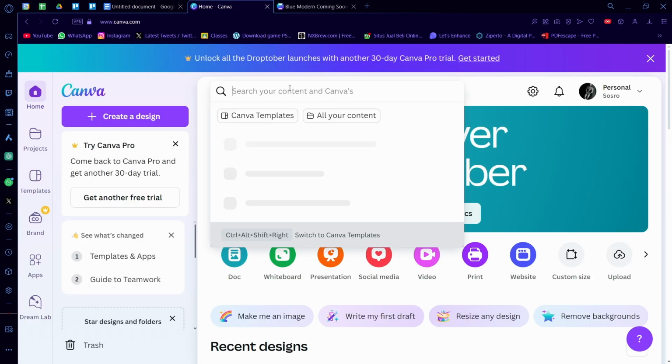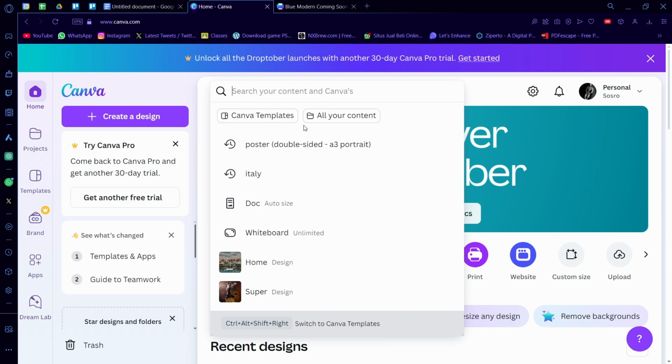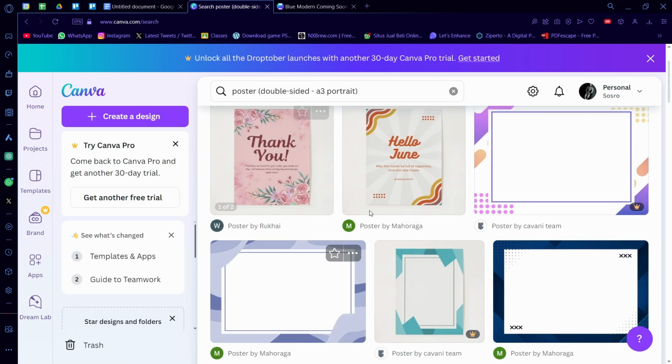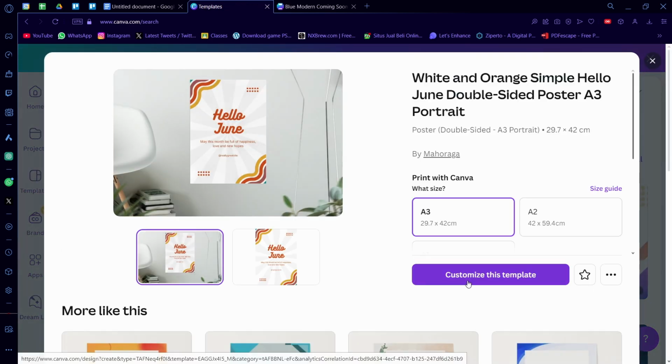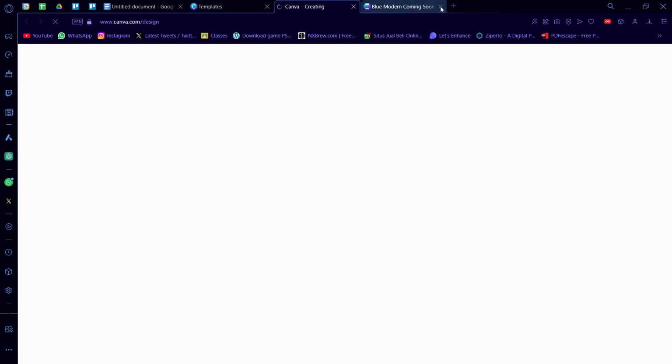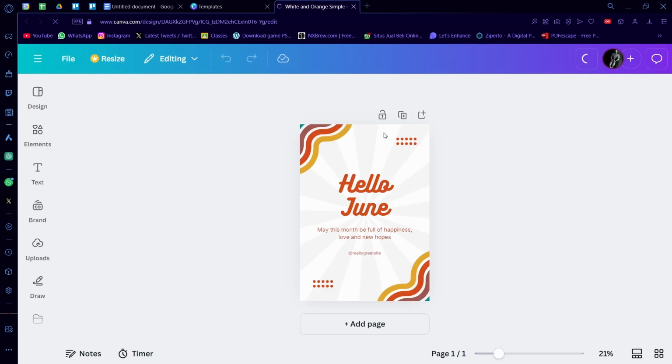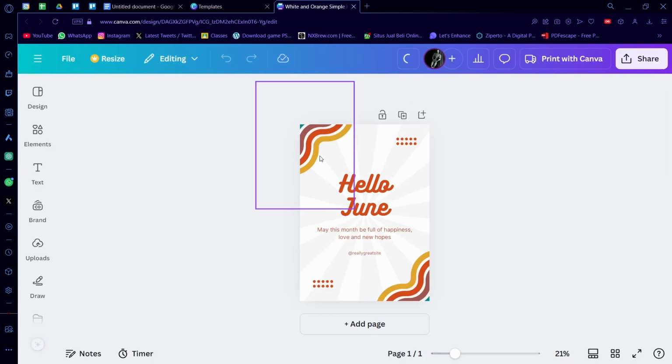Now I'm going to create a simple poster real quick. So just a poster here. And I'm going to do something simple like this one, Hello June. I'm going to customize this template real quick. Give it a second to load. Now, once it's loaded, this is your poster. You can customize it any way you want if you want.